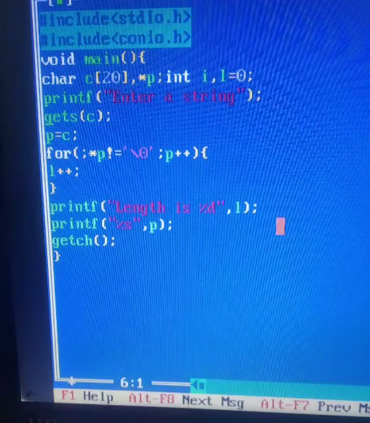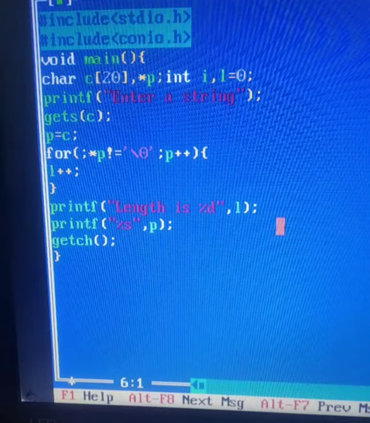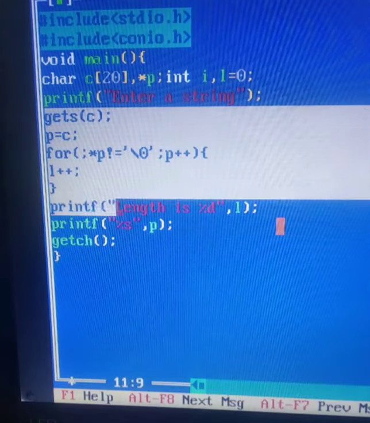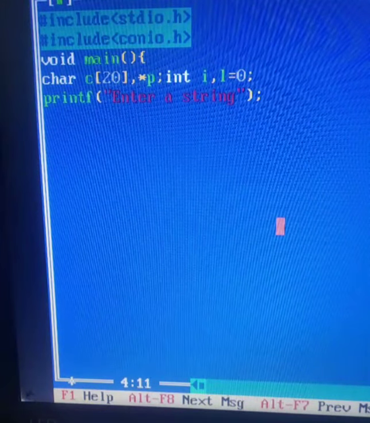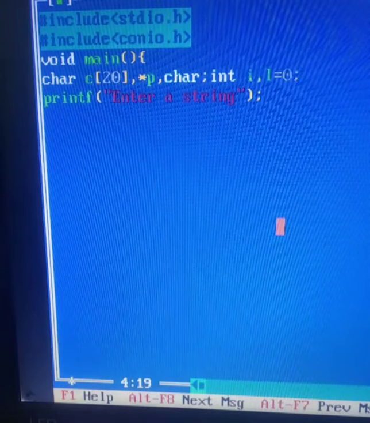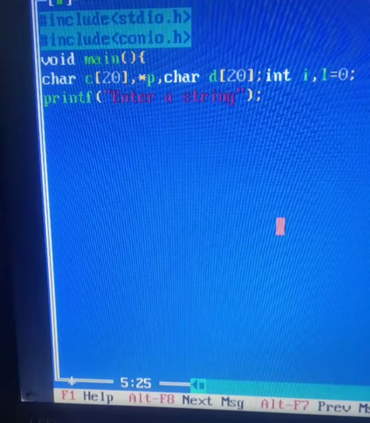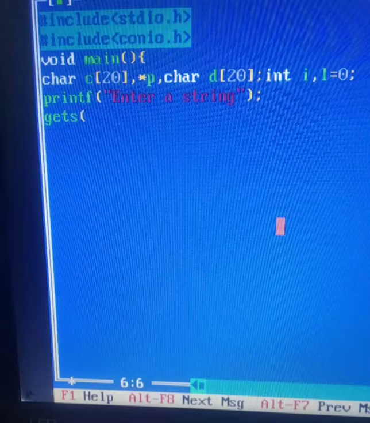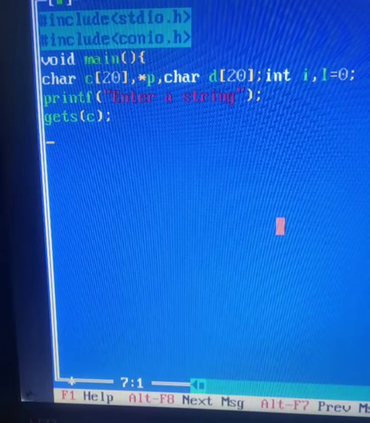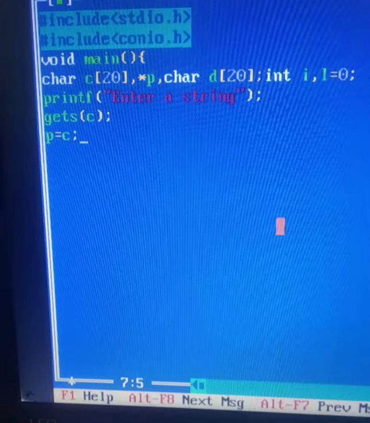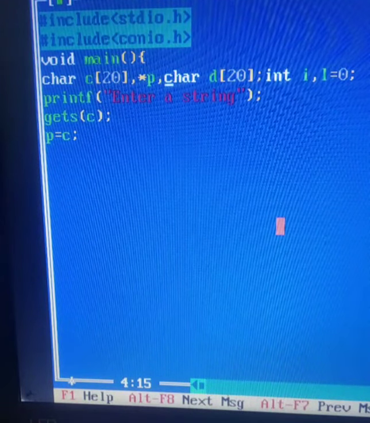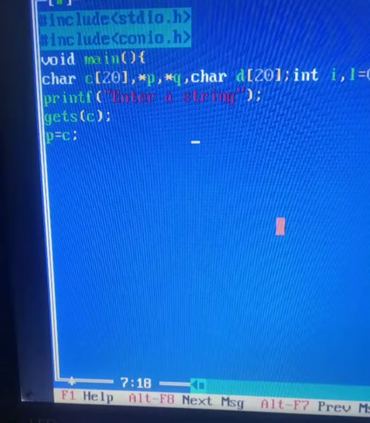Now let's see one more program of this session. Suppose we have to enter a character array and copy it to another string. So we'll take 2 character arrays and 2 pointers. Here in the first array I'm going to get the value from the user. I'll give the address of c to p, and I need one more pointer, and I'll give the address of d to q.